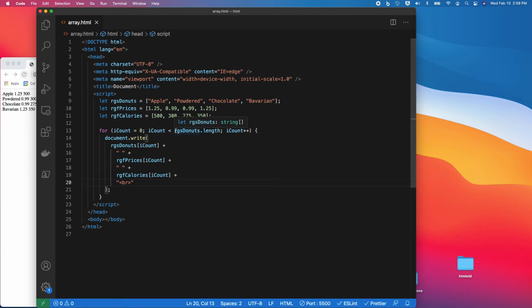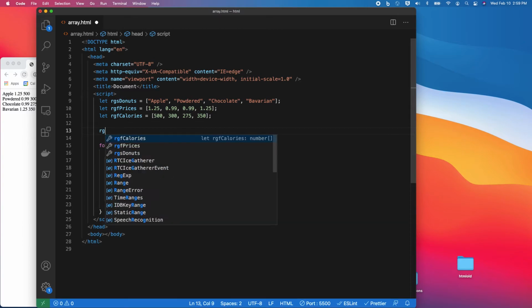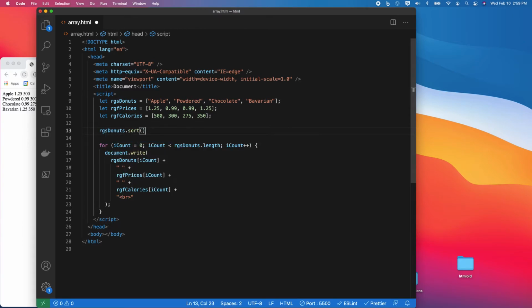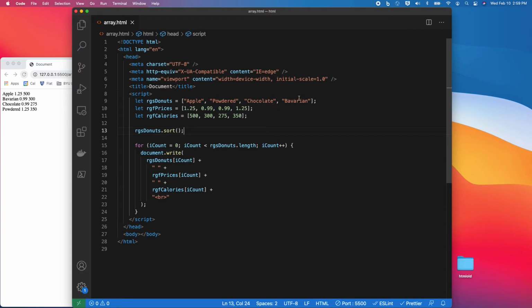One disadvantage of this approach is if we were to do something like this, RGF donuts.sort. Let's go ahead and watch what happens here. All right, so we see that powdered is now at the end of the list as it's displayed, but the price is still in the same position. So things got jumbled up. So while absent of the sort, this is a useful way to have a list of parallel items that are all related to a particular topic, it does have some shortcomings.